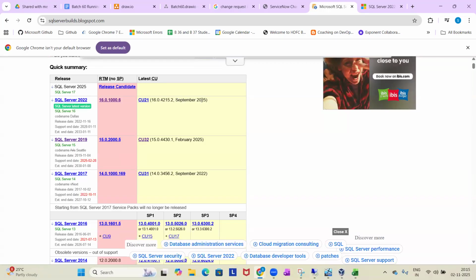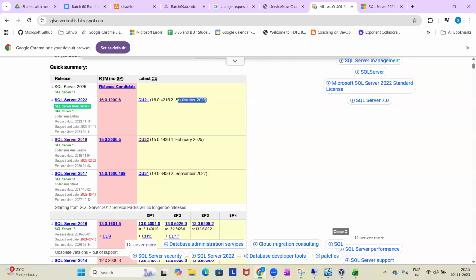It was released in September. They might release in October. They didn't release anything. Maybe they might release in November. This month they might release one more update, CU22. So before going to an interview, just check what is the latest update for each version. Mostly they will ask for 2019, 2022. Right. Up to 2016, how is this managed?